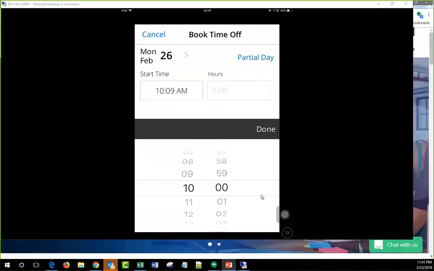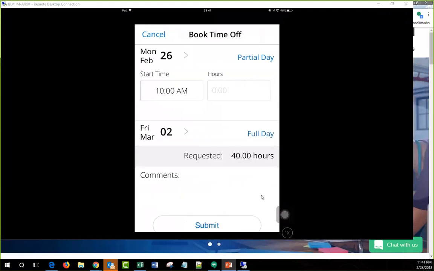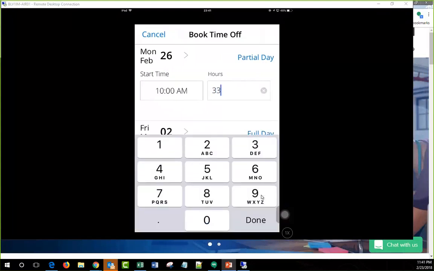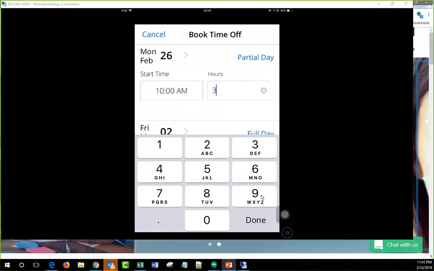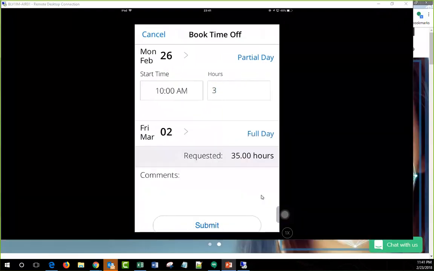Well, I just do that quickly. And I'm going to say that it's going to be a 3-hour thing that I'm going to have. So I'm just going to say 3. And then I can just go ahead and submit my time off booking for approval.